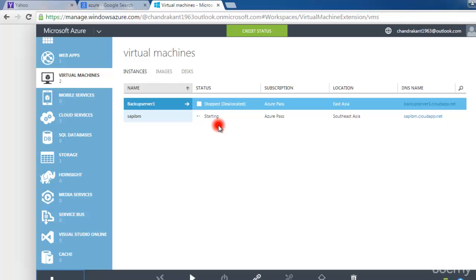The SAP IBM.cloudapp.net, cloudapp.net is a domain in which you are adding this machine. This is the case where you are creating a virtual machine. This cloudapp.net can be replaced with your own domain, right? But I'll show you how you add this machine into your domain, or how you can replace this cloudapp.net with your own domain, because you don't need cloudapp.net always. Your domain may not be needed.